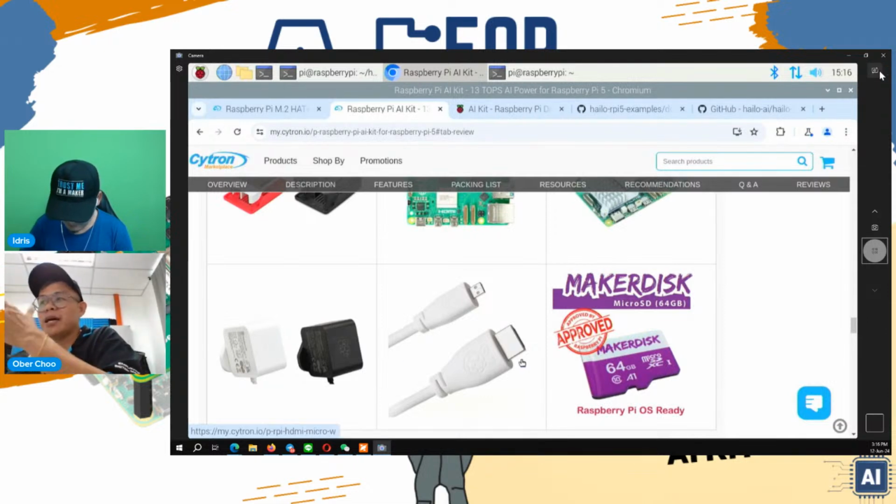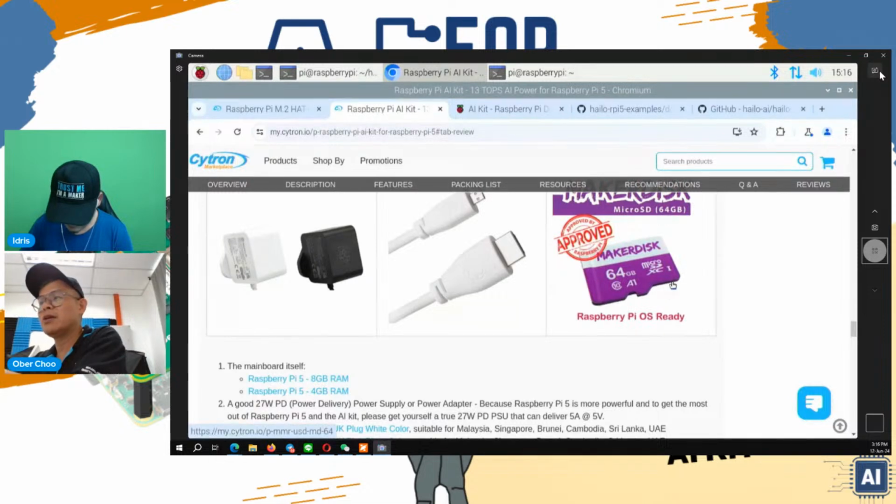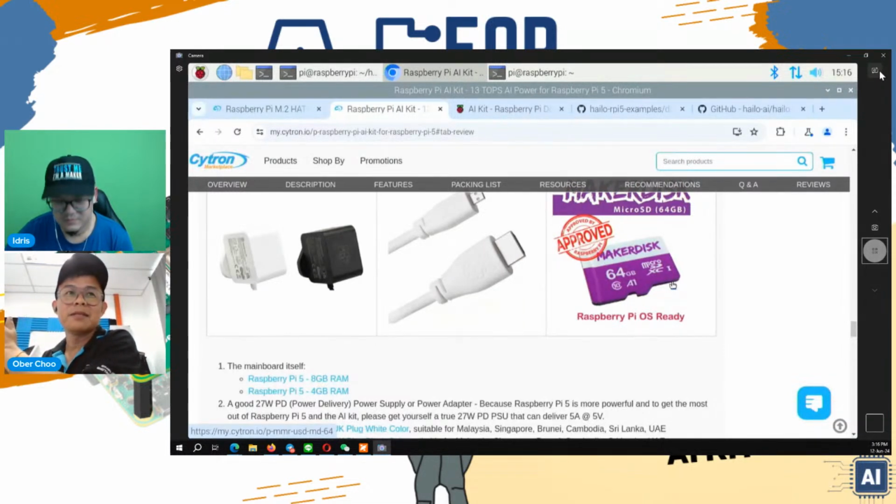And then HDMI for you to connect to a monitor. Then micro SD card, or as I have just shown, you can actually use an SSD. All our SSDs and micro SD cards are preloaded with Raspberry Pi OS. Talking about Raspberry Pi OS, if you want to use the library we have tested, it must be 64-bit Bookworm. 64-bit Raspberry Pi OS Bookworm.